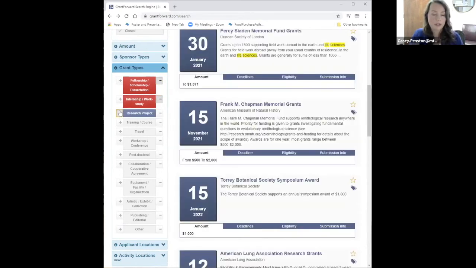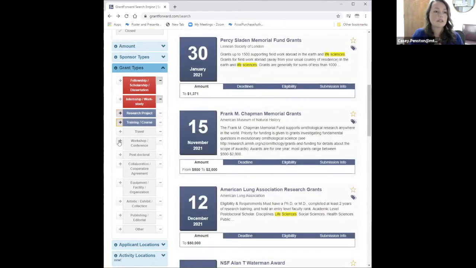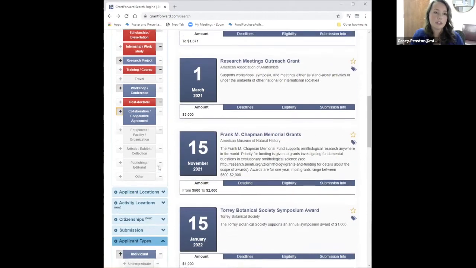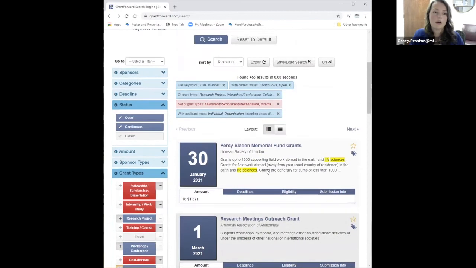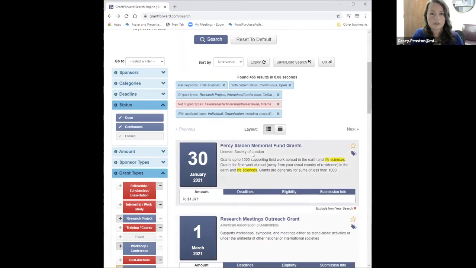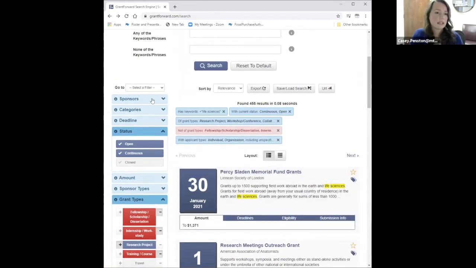We may be specifically interested in research projects, training courses, workshops, tutorial, collaborative. So this is where you have a lot of control within Grant Forward. You can toggle and play around with these filters to home in on what your specific interests are. So we can see that these filters are a very effective way to explore our returns. So let's take a look at these.